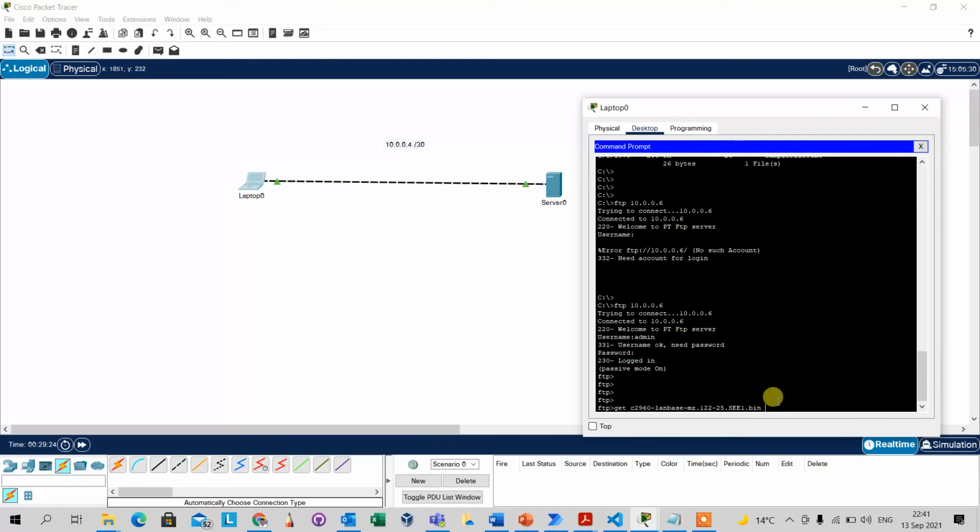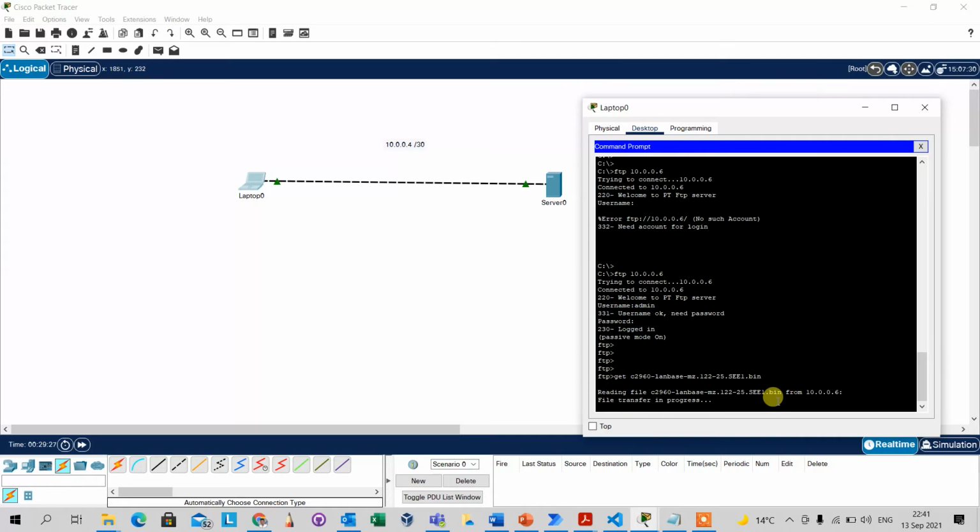So that's how you download files from a server using FTP. With get, you see it says reading file, that's the name of the file. File transfer in progress. That means we're transferring the file from the server to our PC right now.